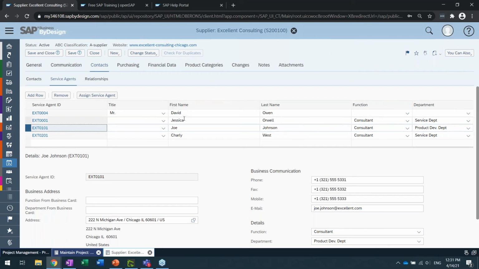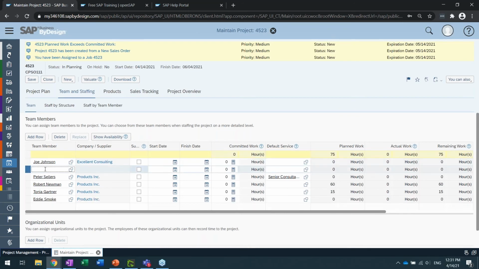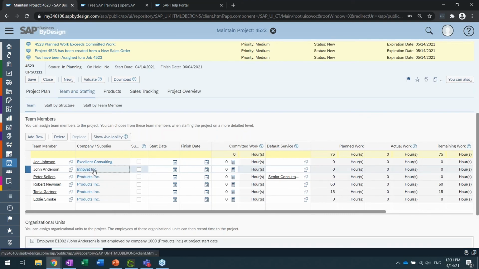We could do the same with David, Jessica, Claire, Charlie. We could add them all to our project as well if we needed to, but in this case, we're just working with Joe Johnson. You could also work with employees from another company. So in this case, we can go ahead and add John Anderson. And here we'll see that John Anderson belongs to, I just happen to know, another company.